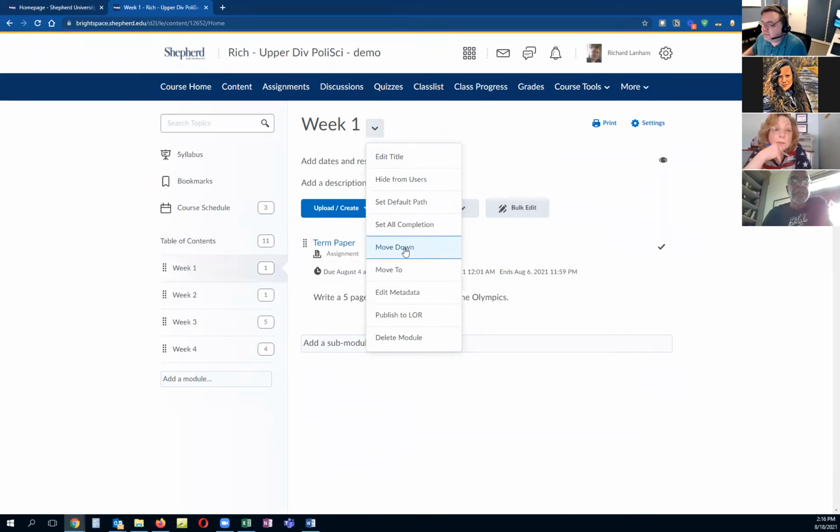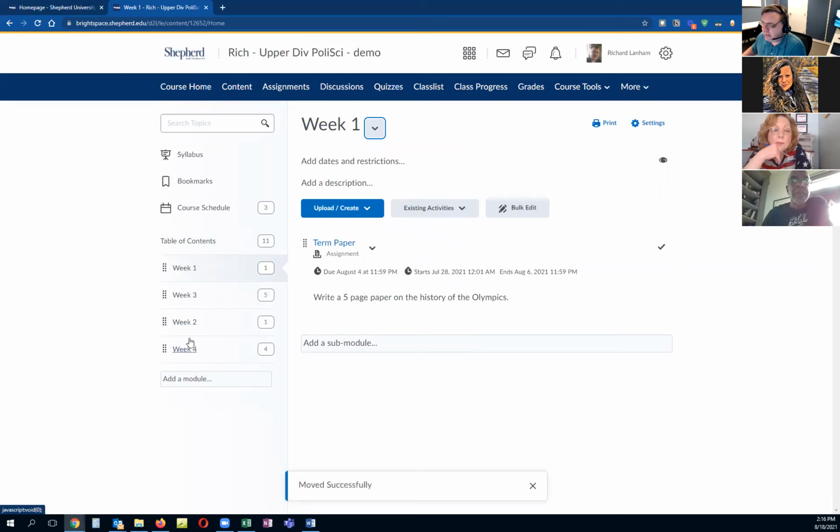If you're going to move your modules around, it gives you the option to move down here. But what I would suggest is to just do it over here. You can switch this down to week, switch up your weeks. If you have certain topics you want to go forward, if you're just creating as you go and you mix up your weeks, you can always move them back around here.